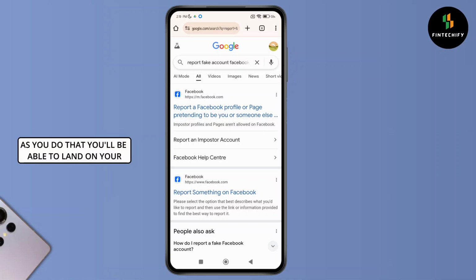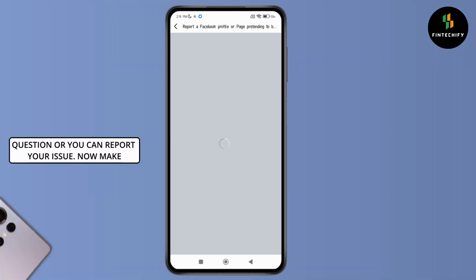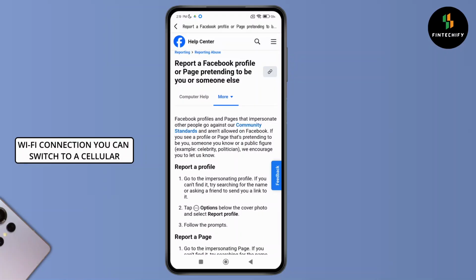So as you do that, you'll be able to land on a new page over here where you can simply ask a question or report your issue. Now, make sure you have a stable Wi-Fi connection on your device as well. And if you do not have a stable Wi-Fi connection, you can switch to cellular data.